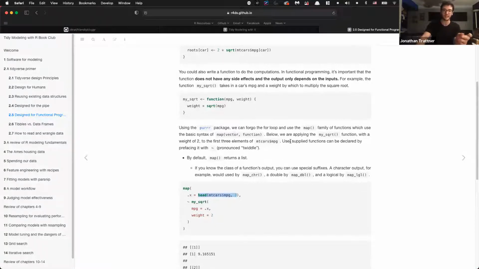User supplied functions, it's important with the purrr package to preface them with this twiddle. I believe this is an anonymous function, unless the anonymous function is the other one, which has the function. If someone knows, I'm sure someone else knows more than me. Yeah, oops. That's called a twiddle? I thought, oh, Hadley's book has a twiddle. That's all I know.